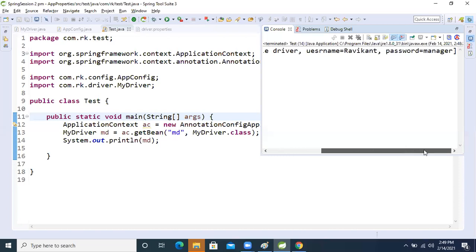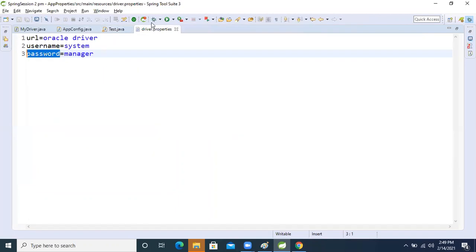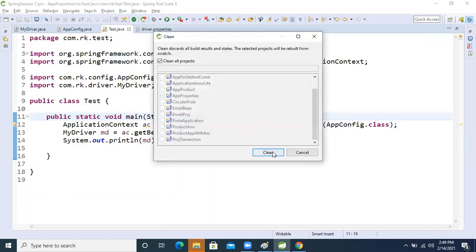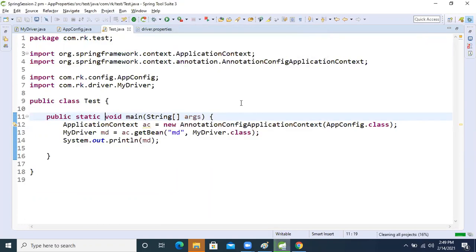Driver, Oracle driver, username Ravikant, password manager. What is this? Username system I taken, right? One minute. Clear the project, right? Some problem is there, because of that we are getting it. Okay, now run this application again.